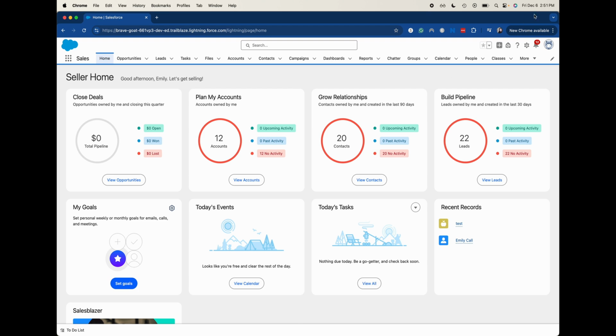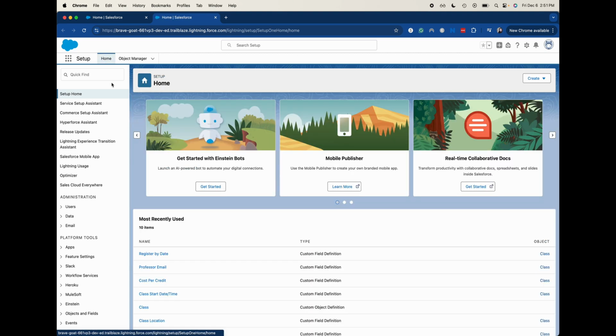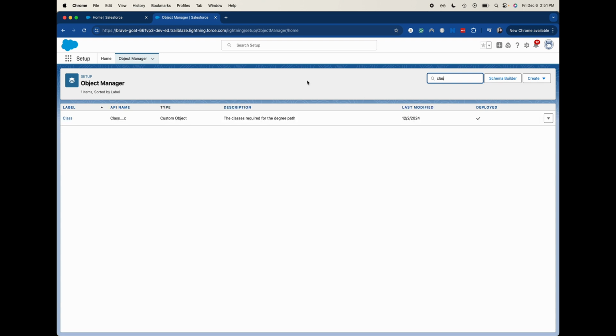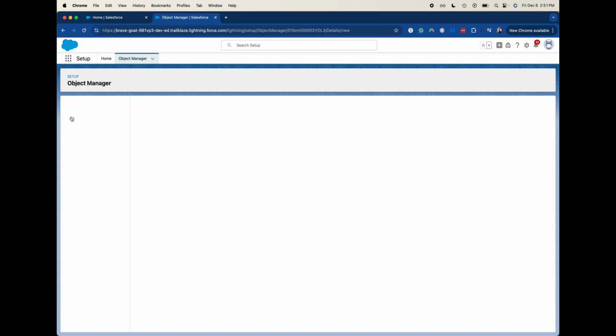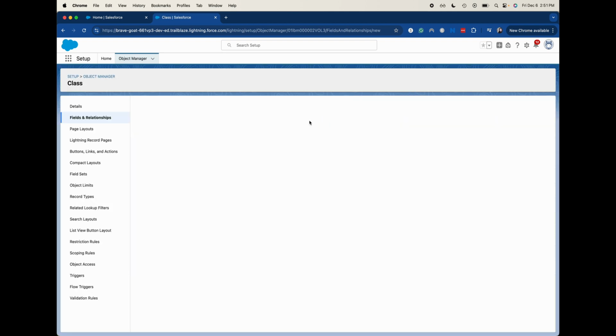So let's go ahead and jump into the backend of Salesforce. So I went to the gear icon and then I'm going to go to setup. From here, I'm going to go to the object manager. You can search for whatever object you want to add this field for. I'm going to select class, then go to fields and relationships. Now I'm going to click new.